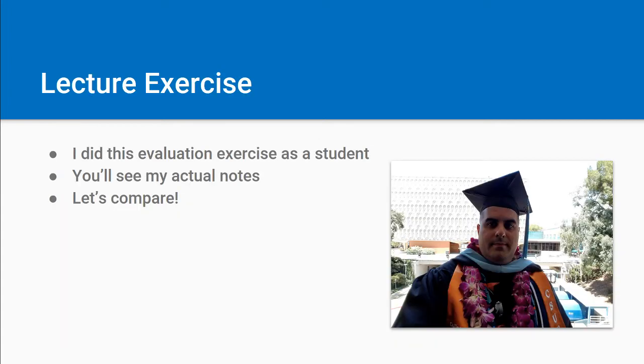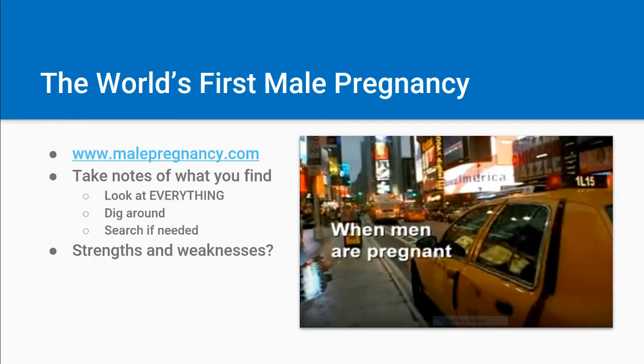As a matter of fact, I did this very same evaluation exercise as a student. So there's me from 2017 at my graduation ceremony. What you're about to see are my actual notes, and I really want you to thoughtfully go through this exercise with me, and let's compare at the end. So I'm going to show you the two websites we're going to evaluate, take notes, and let's compare.